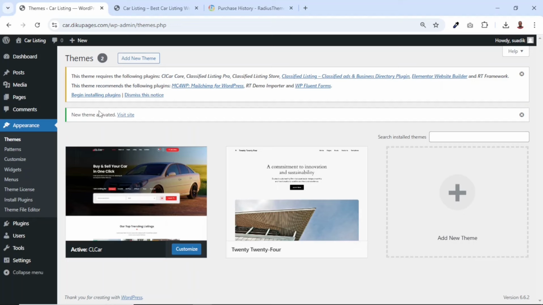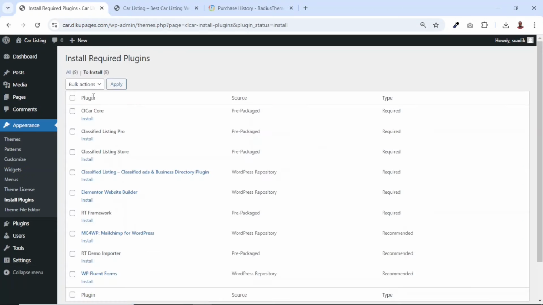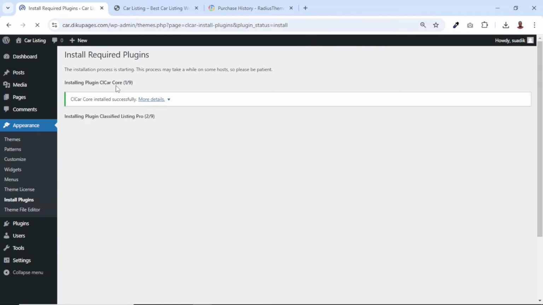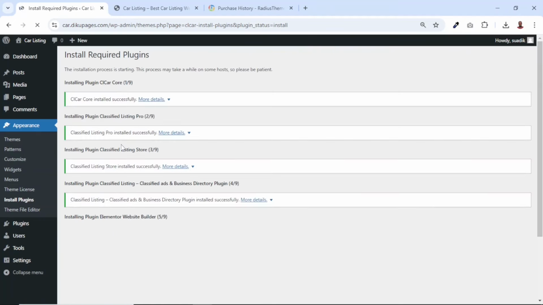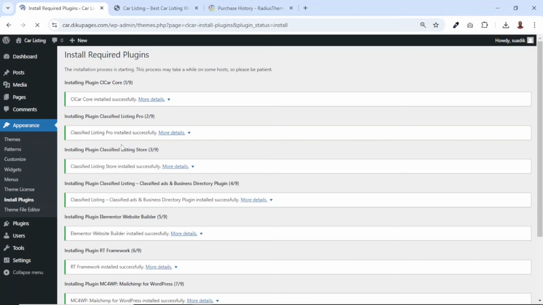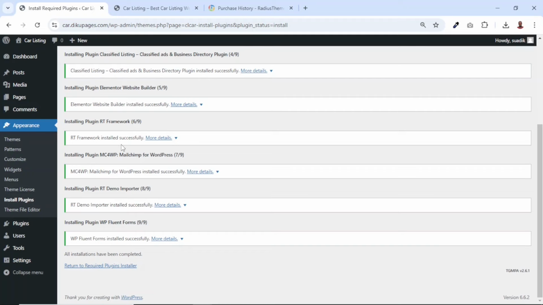After activating the theme, we'll be required to install all these important plugins. I'll just go ahead and click on begin installing plugins. I'll select all. I drop down the arrow and the bulk actions. I click on install and apply. And now the plugins are being installed on my website.